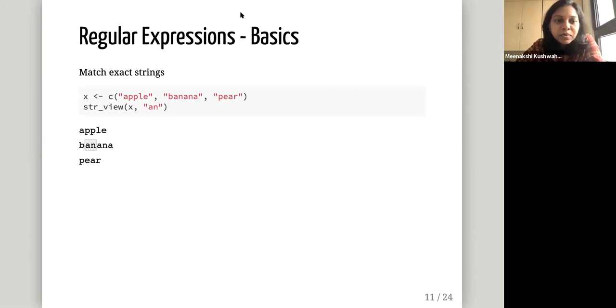Okay, so to cover some basics first, regular expressions is a language in which we tell R what we are looking for in a string. What should R look for in a string? There can be several problems that we are trying to solve. So for example, we can be looking to match exact strings. Here our example is just a string of fruits. So this is a vector of apple, banana, pear.